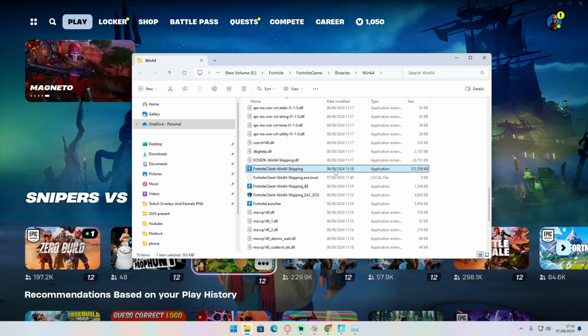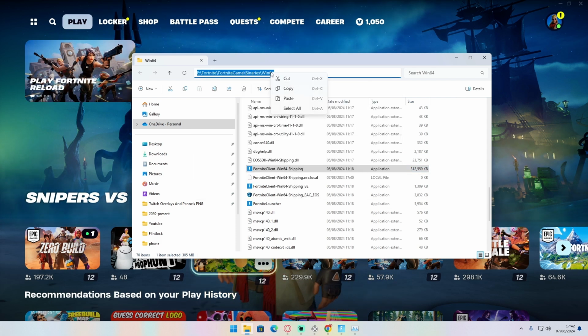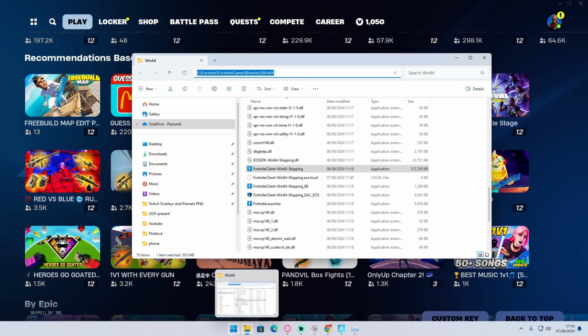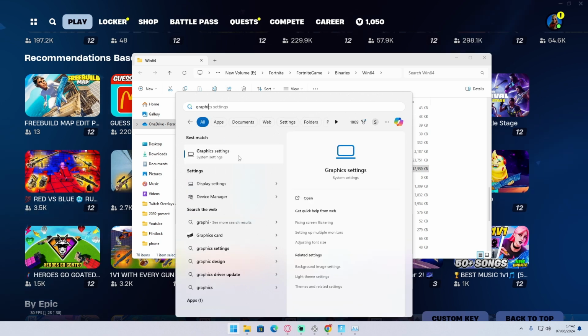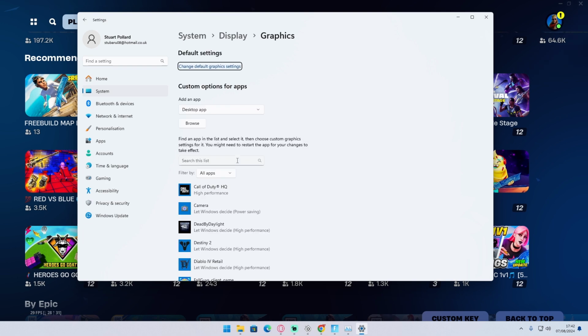Highlight that, just left click it once, then up at the top you want to copy this directory, and then again click onto your start menu and type graphics settings. Head on over to graphics settings, and then you want to add an app.